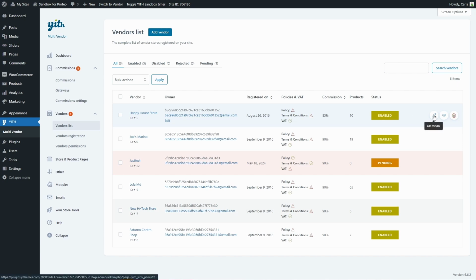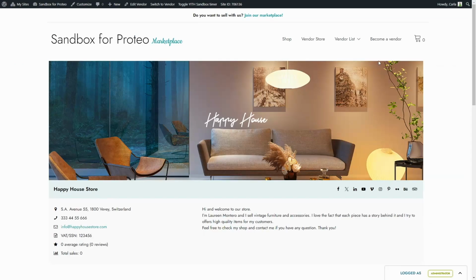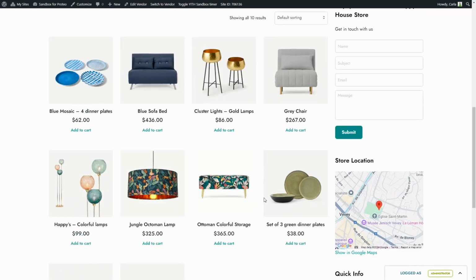Here we have the options to edit each vendor, view the vendor store page, and delete each vendor. Let's click on View Vendor. We get redirected to the vendor page we saw before.